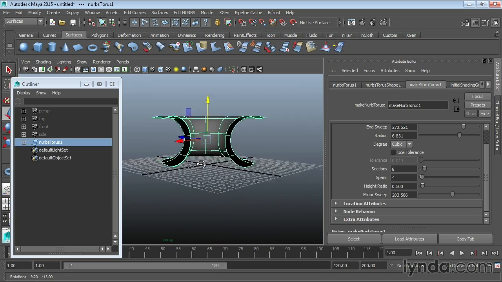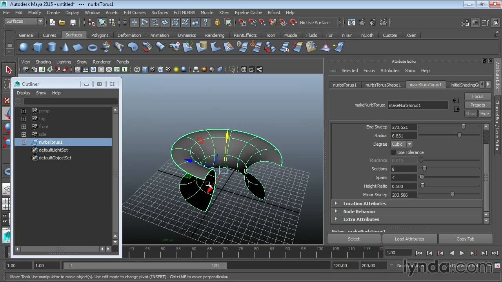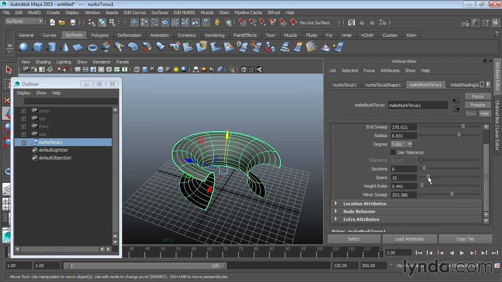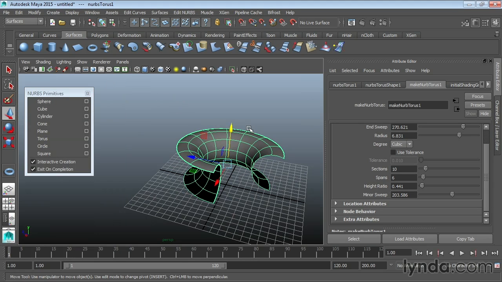And this is a really good illustration of how you can create a complex object using just a patch. So we have 1, 2, 3, 4. So this is just a 4-sided patch. And again, it's just spun around into this shape. And again, just like with some of these other ones, we have a height ratio, and then we can also dial in detail up and down for sections and spans. And there you have it. Those are some of the basic NURBS primitives. So I'm sure you'll find a lot of good use for these.